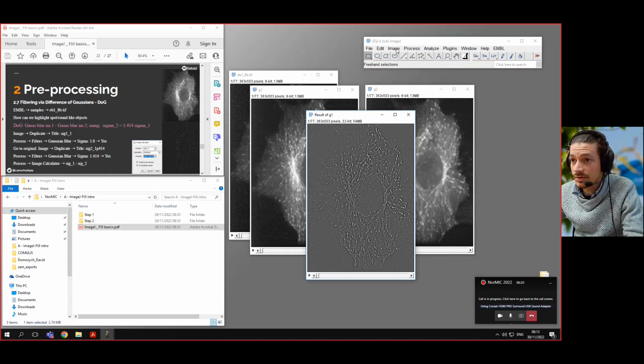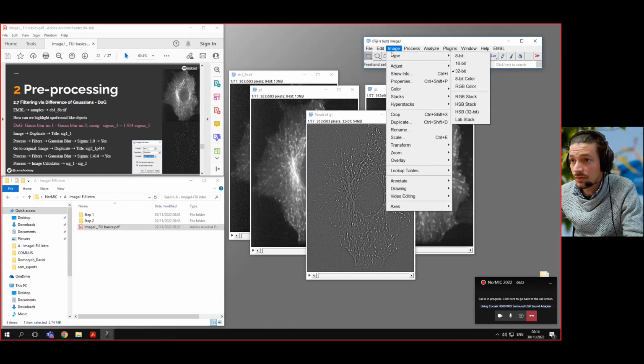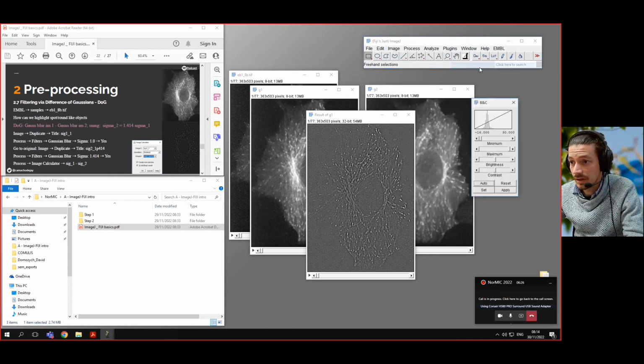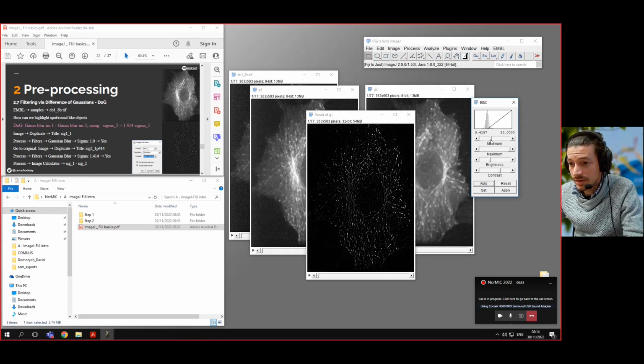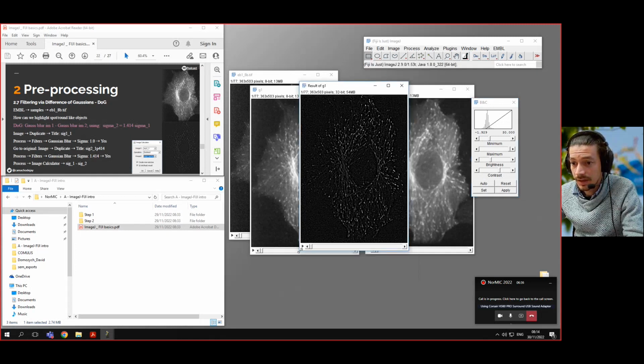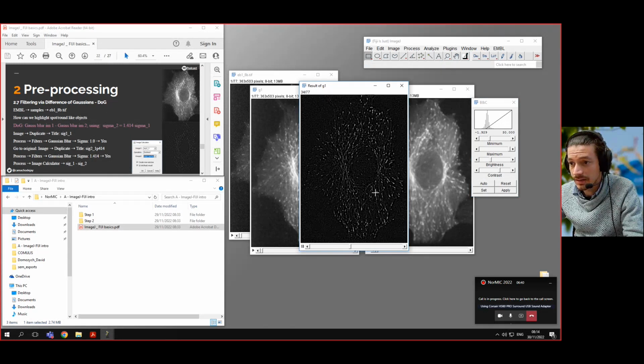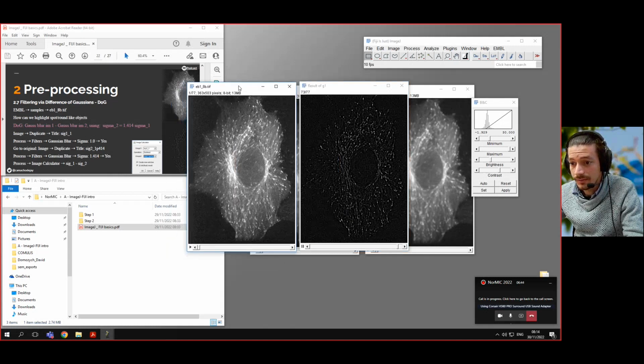Now, at first glance, maybe it doesn't look so interesting or so exciting, but if you do Image, Adjust, Brightness and Contrast, and we move away from the background, you will see that all the objects that remain are basically my spots of interest. And if I play this movie, you will see how nicely they have been enhanced against the background that we had. This is the original movie, all right?